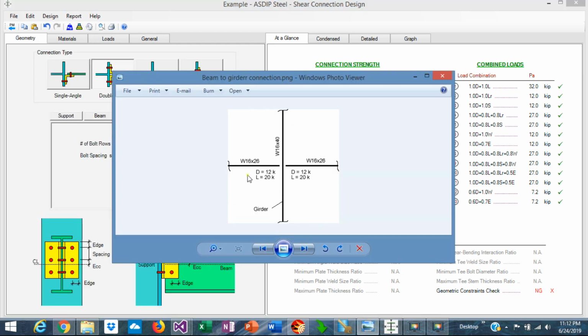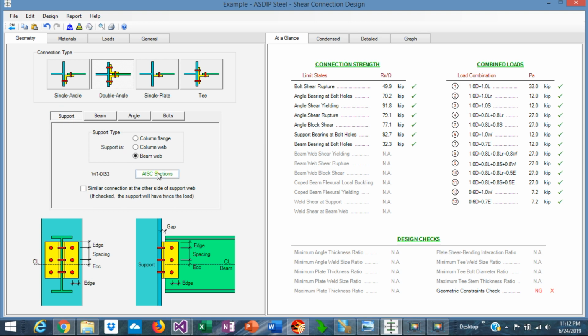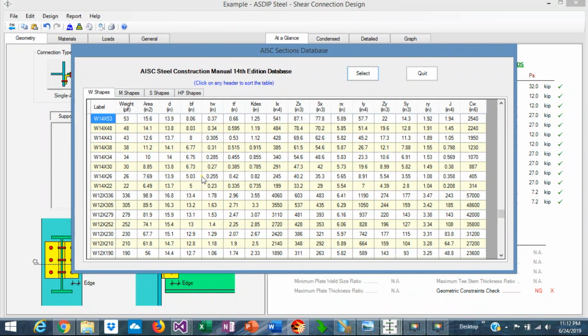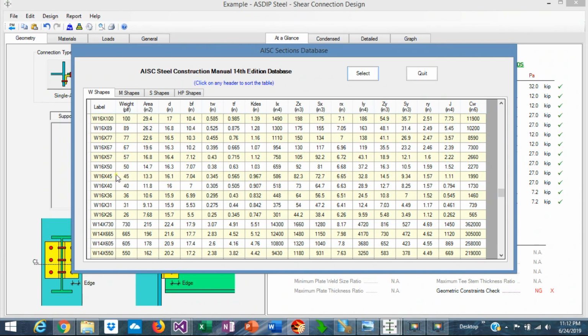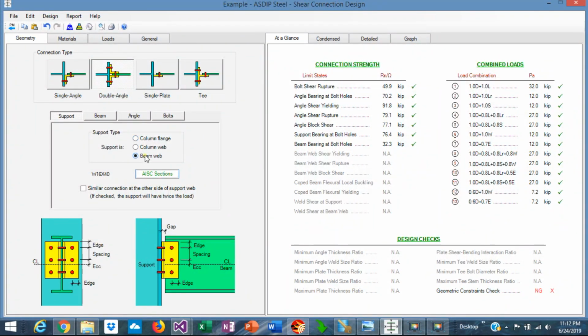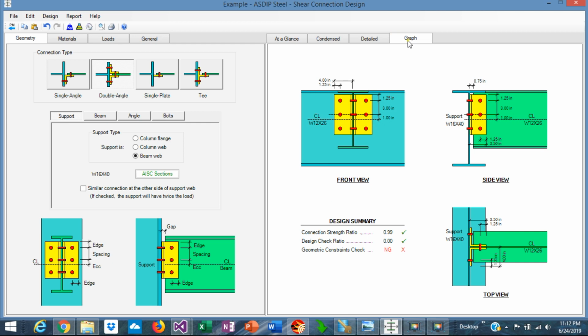In addition to that, we know the sizes. The support, which is the girder, is W16 by 40. Let's input that. We click on the support, AISC sections. This is the database. We say that W16 by 40. Just here, select that one. So this is the support. And we can see the results graphically there.